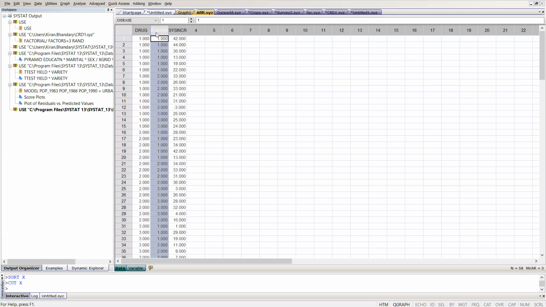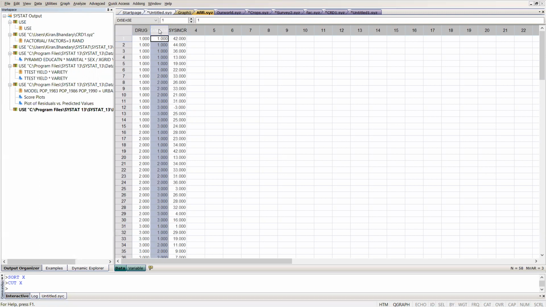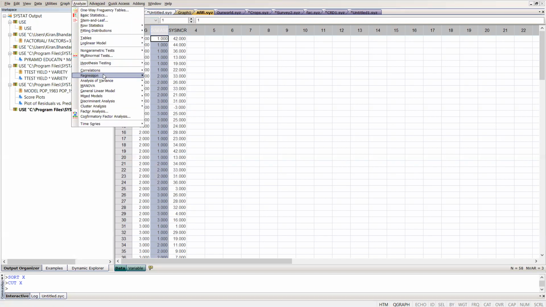If the p-value is greater than 0.05 level of significance, then the null hypothesis for the drug is accepted, and we can say there is no significant difference among drugs. And here also, if the p-value is greater than 0.05 level of significance, then we can say there is no significant difference among disease levels. So let's see how the analysis report is generated.